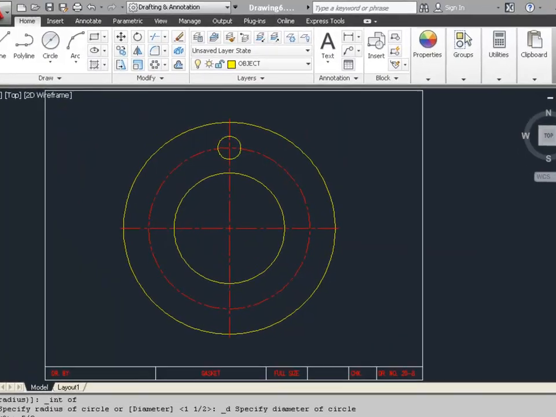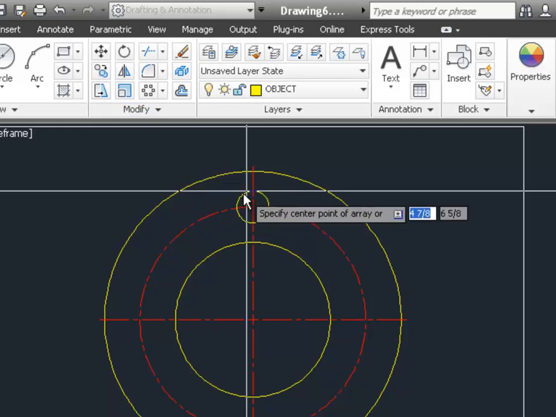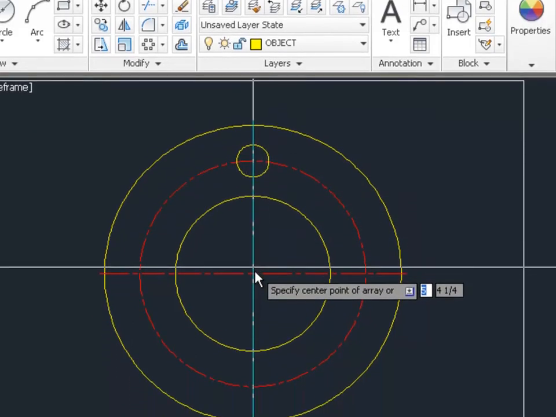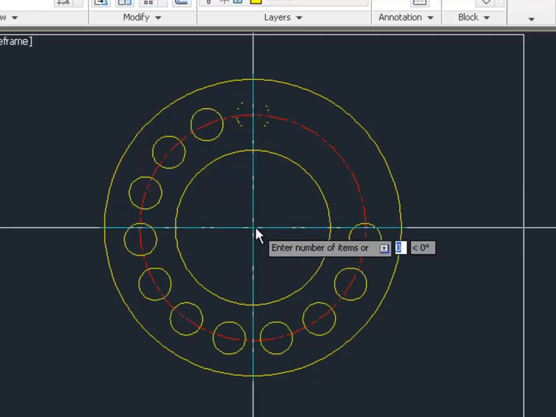Now we're ready to do the polar array. The array command is found up in the Modify panel. It's right beneath the Fillet command. Let's choose the polar array, and then we're going to click on the small circle first, then hit enter. Then AutoCAD's asking for a center point of the array. We want to pick the center point here in the very middle, the center point of the larger circles.